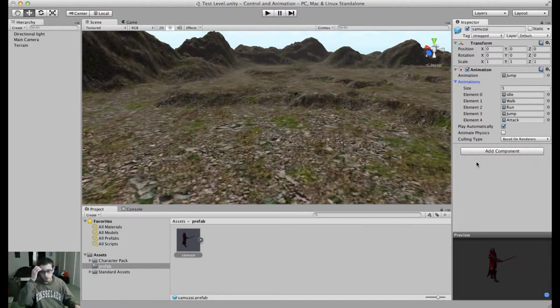You're not going to be able, as far as I know, to make animations for a character within Unity. They have to come from another application like Blender or Maya or 3DS Max or something like that. So this guy's already got his animations, and he's extra convenient because he's got all the animations that are kind of made to work with the Unity character controller: idle, walk, run, and jump. So he's got all those. And then he also has an attack animation that's not built into that controller, but we're going to get that working anyway.